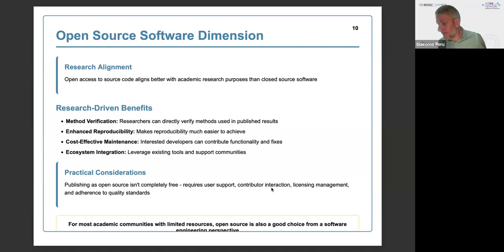Research software can be published with or without open access to source code. Open access to source code aligns better with academic research purposes than closed source software and supports FAIR for research software principles implementation. Research-driven benefits include method verification, where researchers can directly verify the methods used to produce results published in the paper, making scientific validation more transparent.